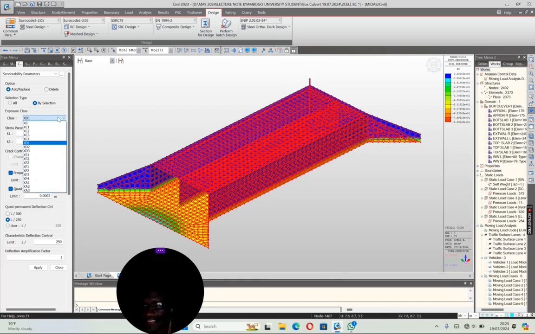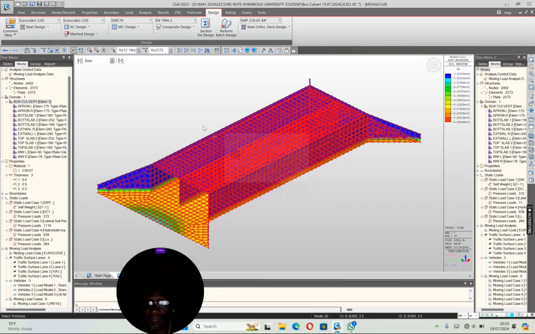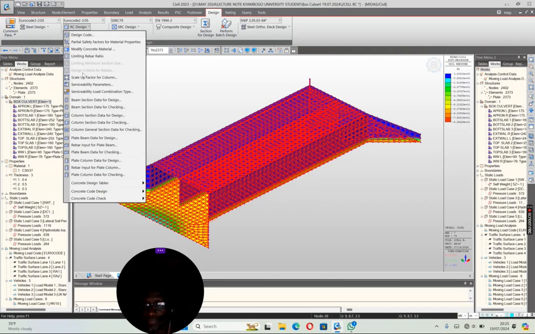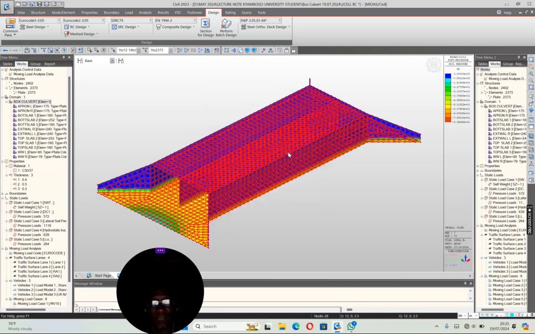They're all here, the XC1 up to that. So you apply this, and now you look at the combination. If it's automatic, you find it already done for you. They're all here. The characteristic value is here, the frequent value is here, and the quasi-permanent are all given to you. If you read the code, you know what these are all about.